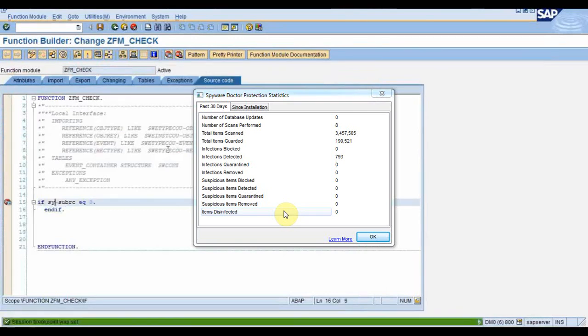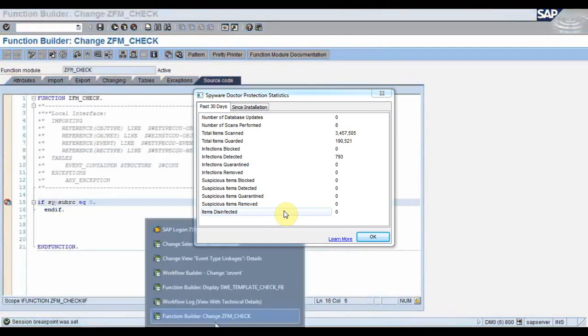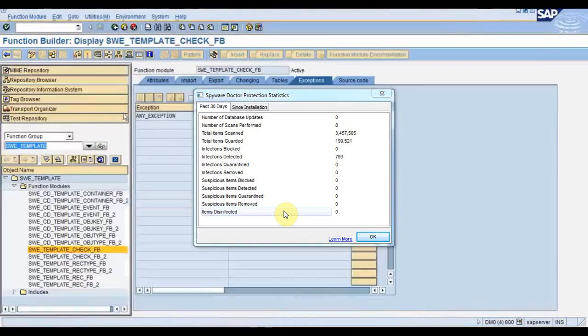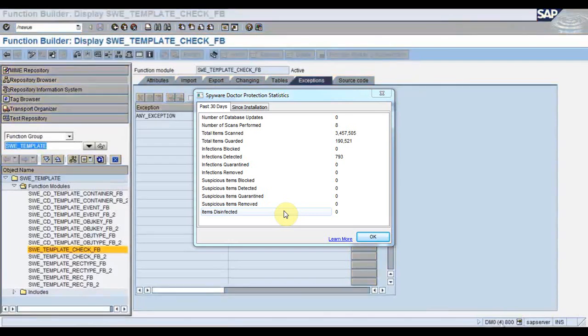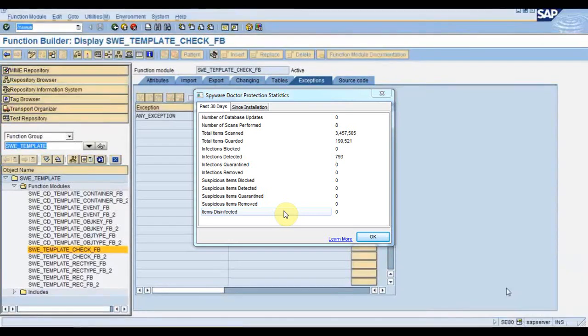Now put the debugger. Now go to the transaction SWUE. I hope you are able to see the transaction. Let me open that. SWUE.